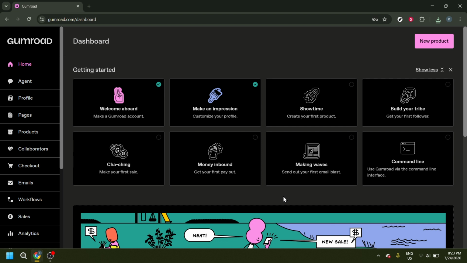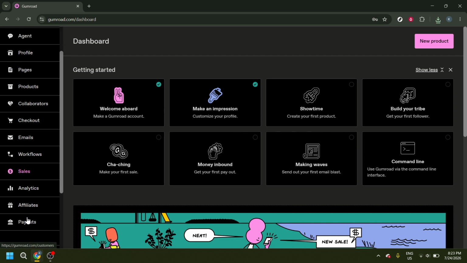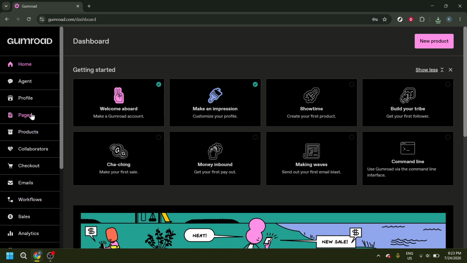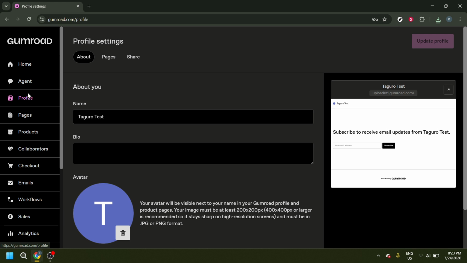To get started, open your Gumroad dashboard and look at the menu on the left-hand side of the screen. From there, click on Profile. This will take you to the section where you can manage your public profile details. Once you're on the profile page, find the profile picture area.